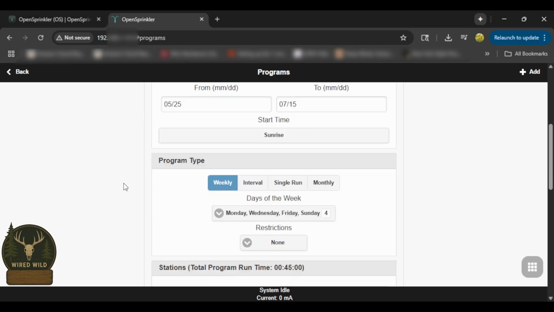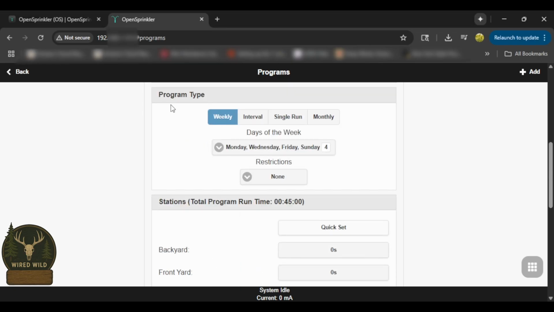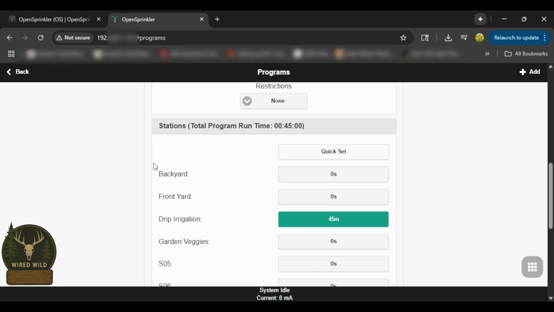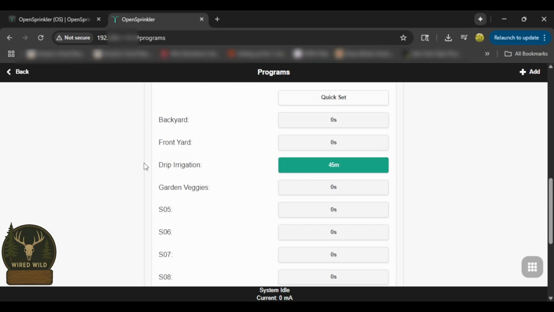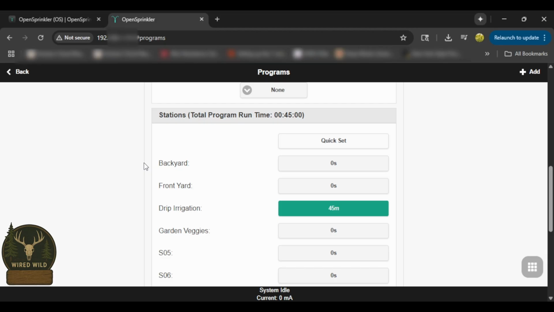There's a ton of flexibility with this system. You can also go in and set what program type you want, whether it's weekly, an interval, a single run, or monthly. Very straightforward. And then if you live in areas where you have water restrictions, you can even set it to follow those water restrictions and only water on even or odd days. You can set it to water any number of days of the week. You can set it to run any zones for pretty much any length of time that you want.